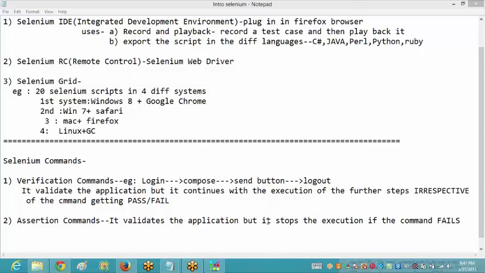I would again repeat my question. If I need to check for this send button functionality, and suppose this compose page is not getting loaded up. Sometimes it is getting loaded up, and sometimes, due to maybe extra load on the website, it is not getting loaded up also. Then which type of command should I use to check the send button? Whether I should use the verification command or whether I should use the assertion command?